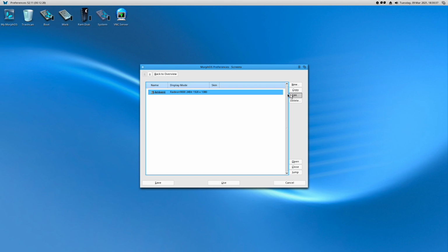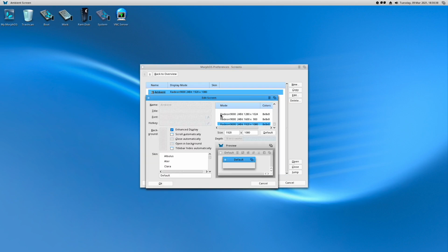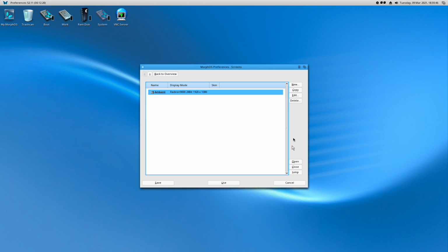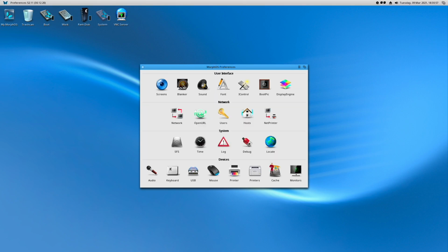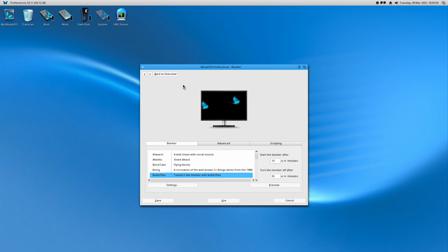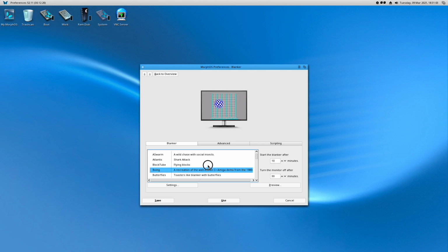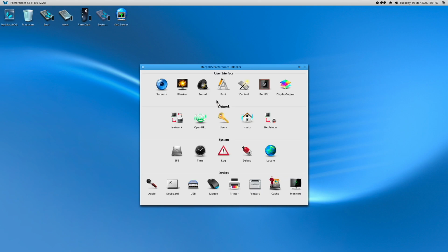Here we have our GPU settings, screen resolution. If I click open, then I can see the screen, so you can probably manage multiple GPUs here, multiple displays. Blanker. Aha, that's a screensaver. Okay, so we have a bunch of screensavers here that you can choose. No thanks.